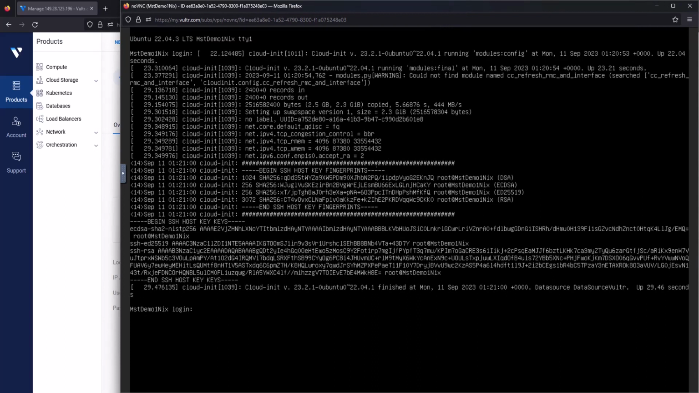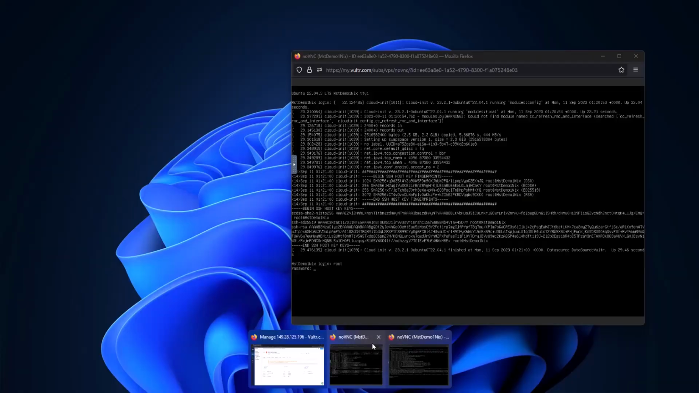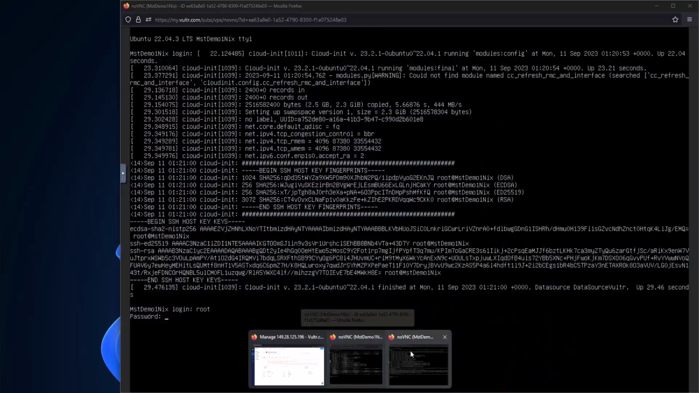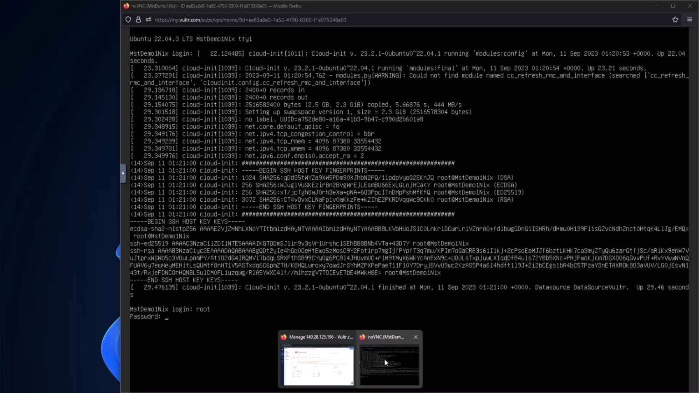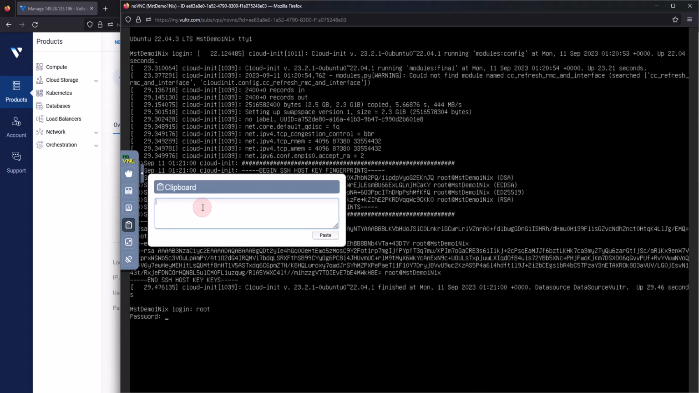Okay, so here we're prompted for a login, which is just root. And the password, well, I'll copy that password from here and paste it, but I'm going to paste it using this clipboard feature.